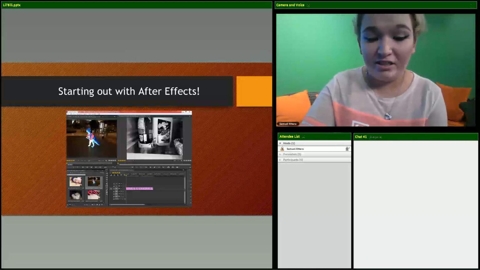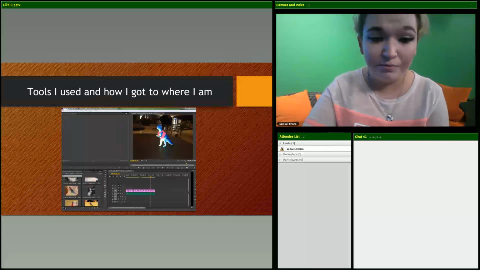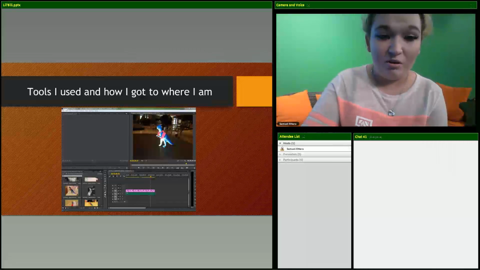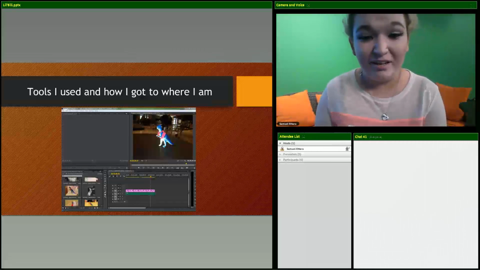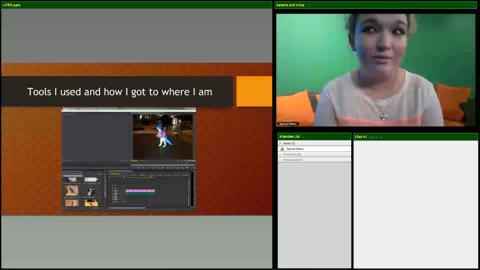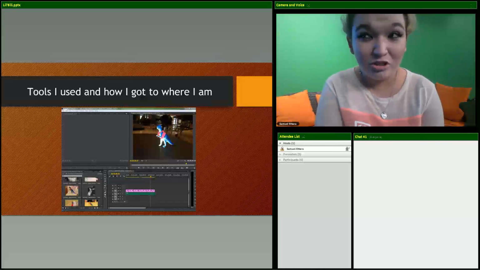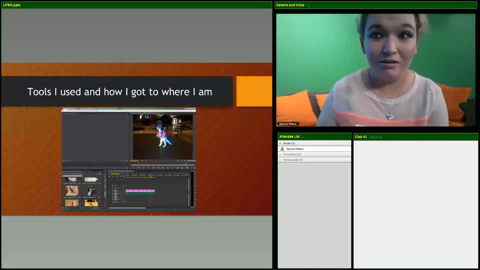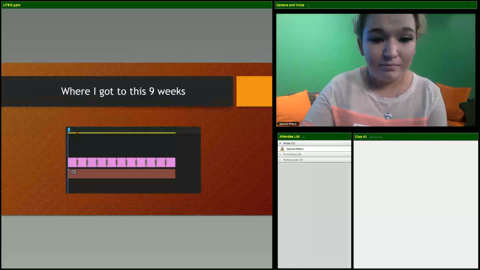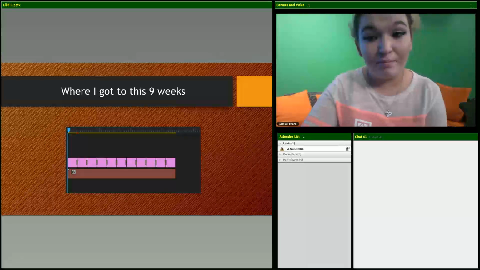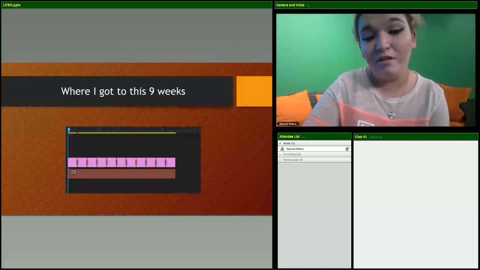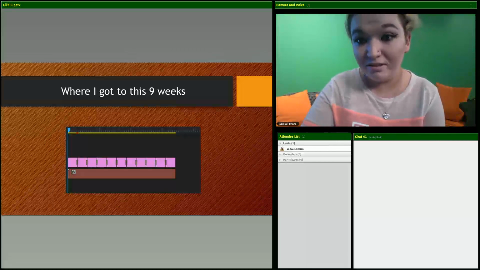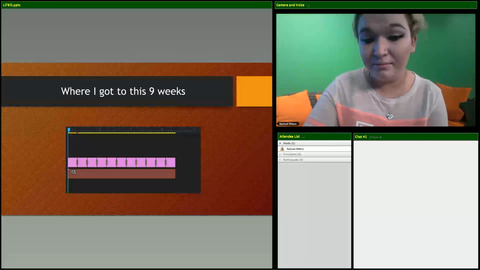Then I added transitions, and the most used transition happened to be Dissolve. I used Dissolve because I liked how it went with the mood that I was trying to go for, the more mysterious, and it really fit into the song. So that's where I stopped this 9 weeks. I stopped right after the transitions with about 11 photos and the Gasoline mixed in.